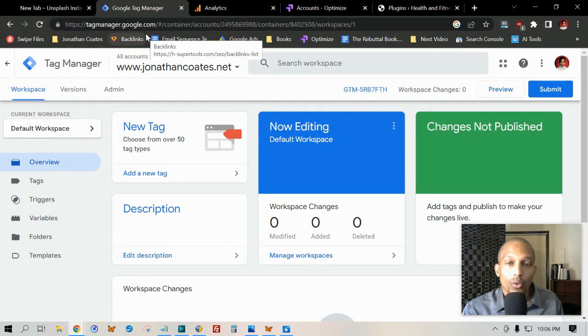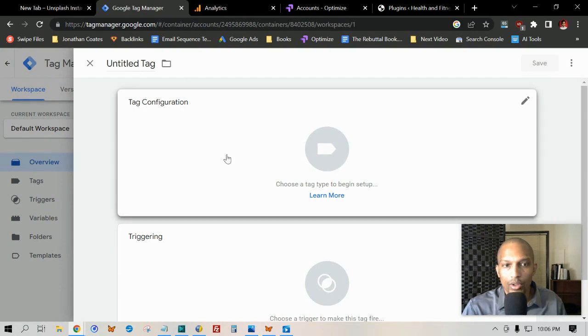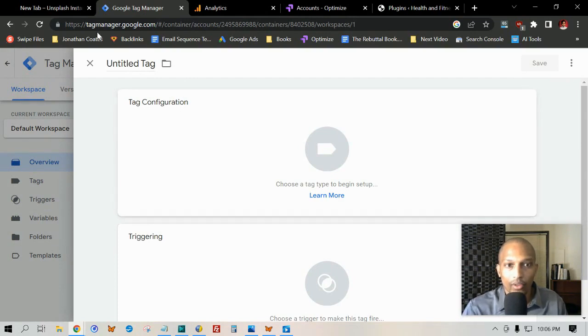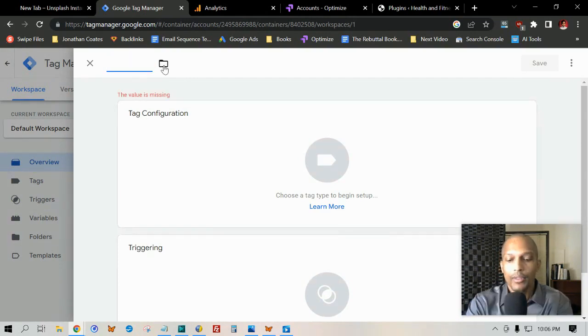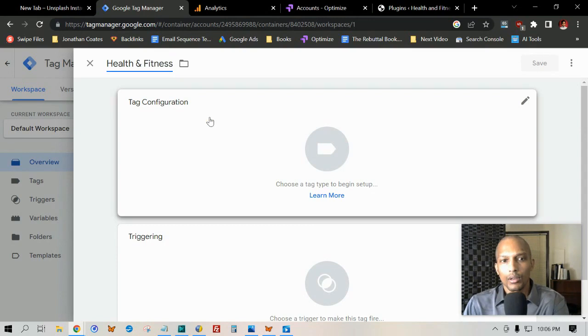So the first thing we need to do is set up our account. Mine is already created, but I'll show you what it looks like when you create a new tag. When you're on this dashboard, you'll see where it says new tag. Just click on that, and over here is where you configure and create a tag. First we'll name our tag. In this case, I'm going to call it health and fitness, because the website that we're using is called Health and Fitness Tips. Now we just choose a tag type.